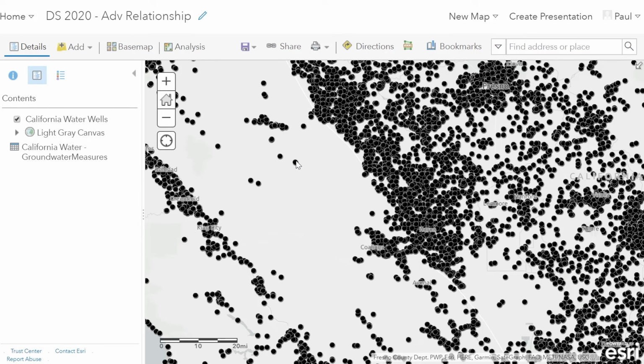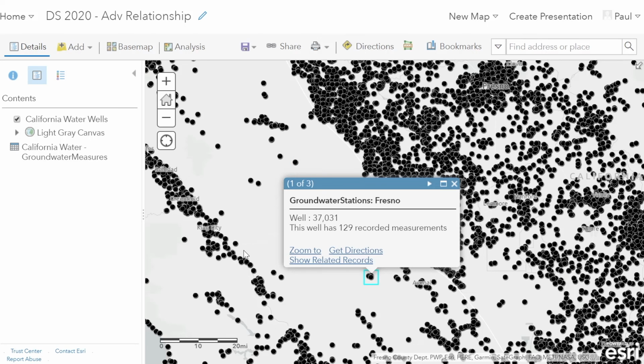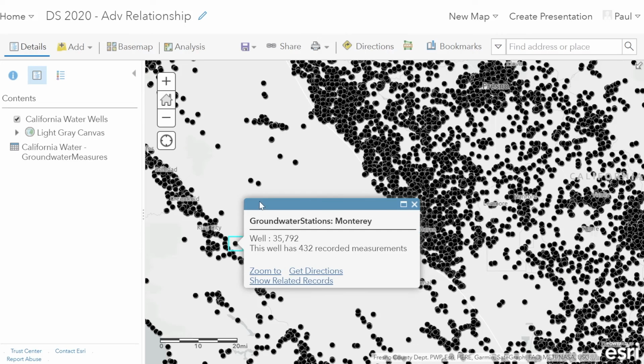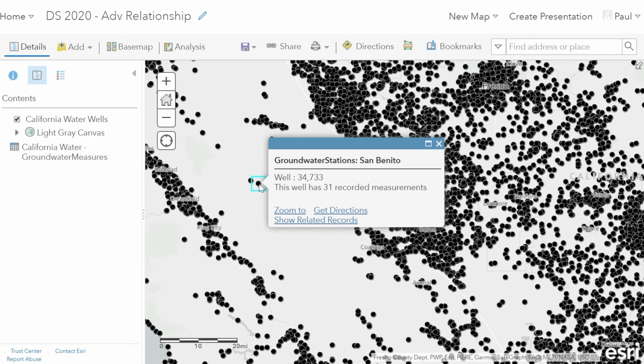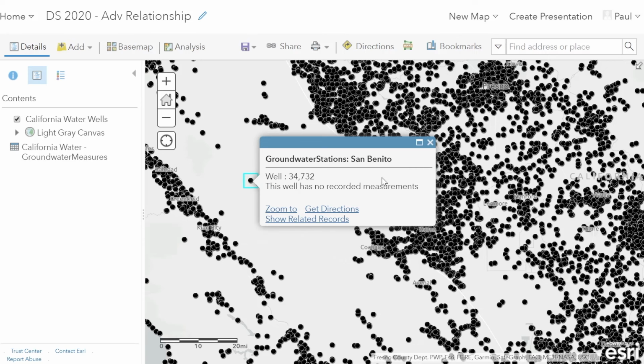Let's see if I can find one here quickly. So this well has 26 recorded measurements. This one has 129. I think most of these in the data set have measurements. So I think we might be, there we go. There, so this one has no recorded measurements. So that's another way that you can use conditional statements with feature sets to tailor that pop-up accordingly.